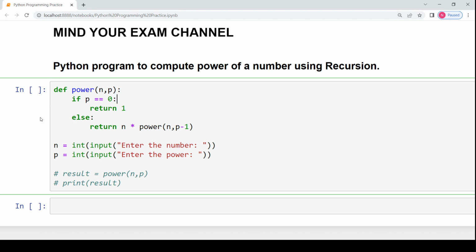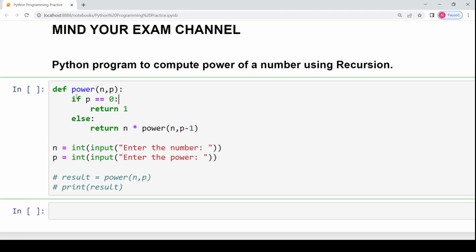Whenever we are calculating the power of a number, you have to stop when the value of p, or power, becomes 0, because any number raised to the power of 0 will return 1. So no matter what number the user has input, when the power is 0, you have to return 1. This is the base condition, where the recursive calls would stop.